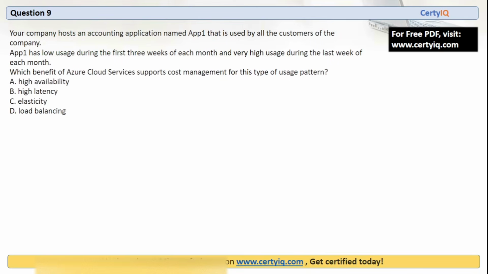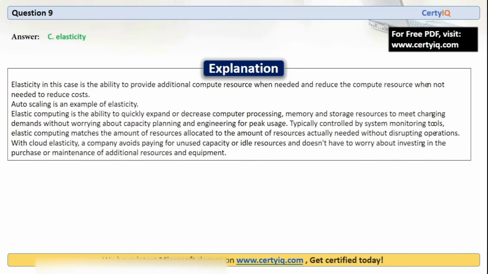Moving on. Question number 9. Your company hosts an accounting application named App1 that is used by all the customers of the company. App1 has low usage during the first 3 weeks of each month and very high usage during the last week of each month. Which benefit of Azure Cloud Services supports cost management for this type of usage pattern? A. High availability. B. High latency. C. Elasticity. Or D. Load balancing. Here, the correct answer is C.